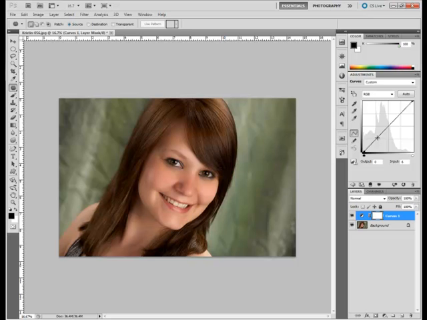Now what I'm going to do is go ahead and make an S curve. Just drag this point somewhere in here and pull it down. It's going to make the dark spots darker. Come up here, and you can make the bright spots brighter. Okay, and just going off and on, we did quite a bit of good.